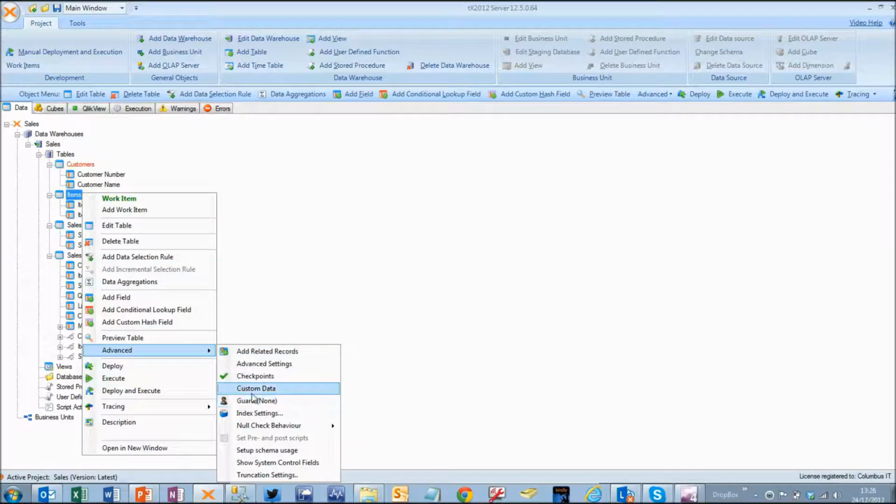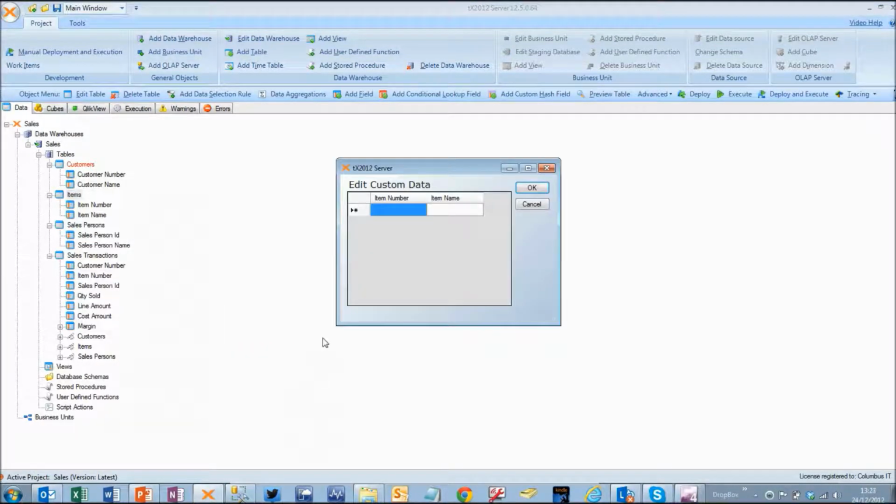We can then go and add some items. So from our user story, we had 4 items. So that was A, which was an apple, and B, which was a banana, and C, which was a coconut, and D, which was a donut.